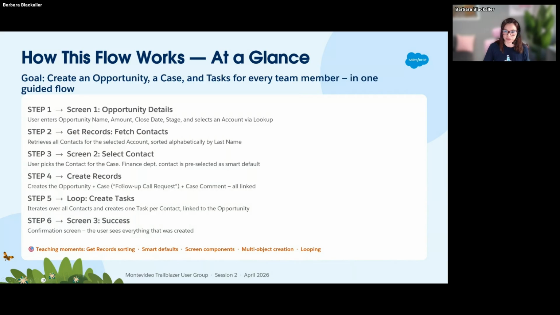Then we're going to create the record. So we're going to actually create the opportunity and then the case, and then we're going to add a first comment to the case. Everything will be linked. And then we're going to create tasks for each of the contacts in the account.